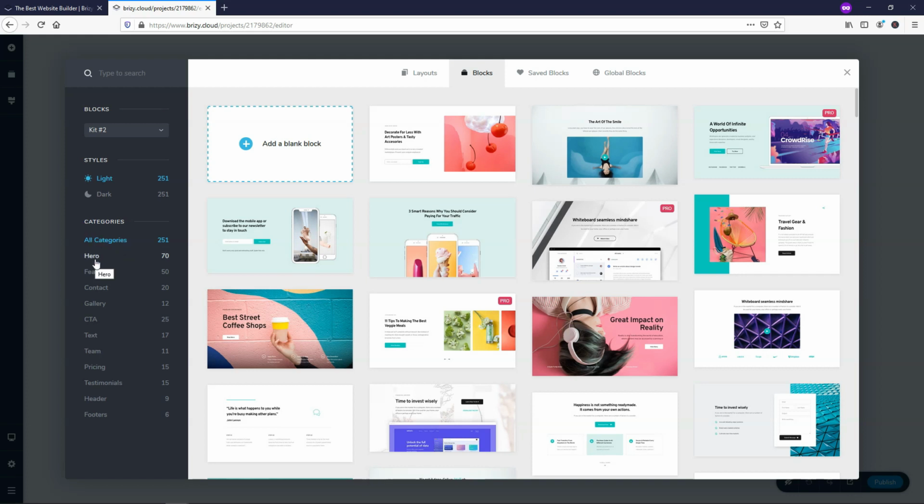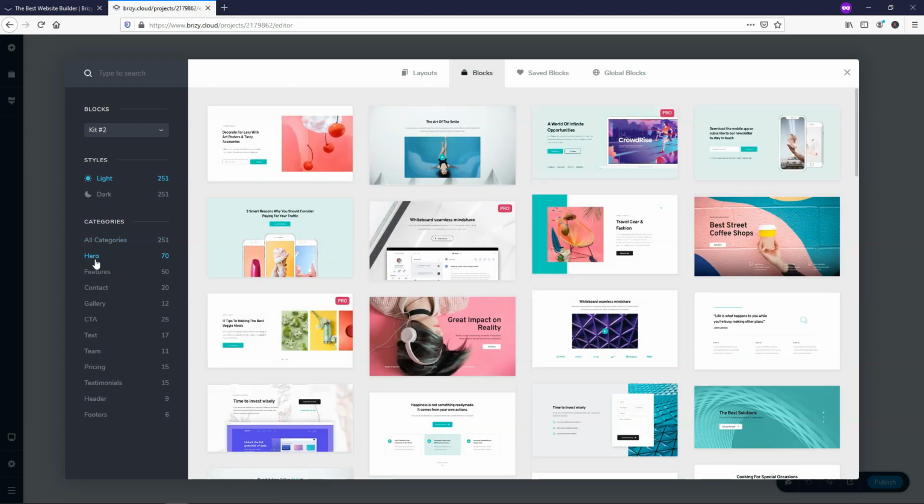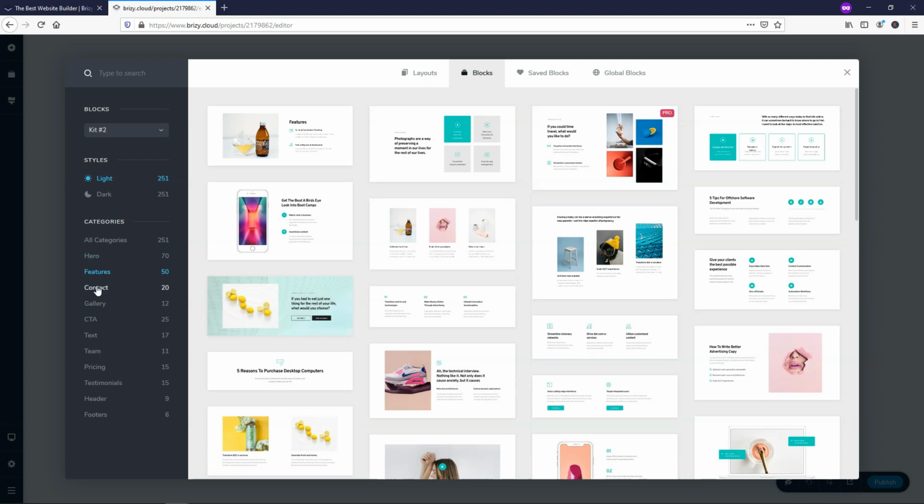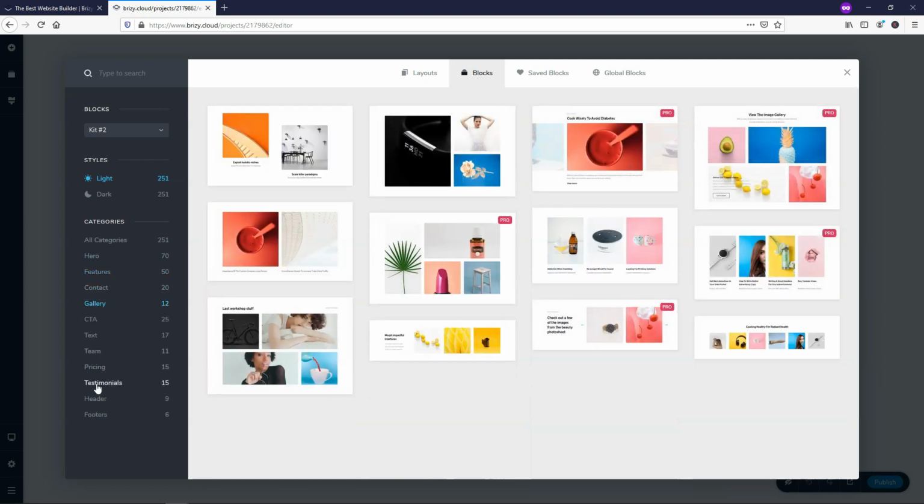So if you're looking for a certain thing, let's just say you're looking for a hero image or something like that, this one might work for you, and then you can find one that looks good and use that as the option. So we also have things like features, contact, gallery, and a lot more in terms of things that we can add to our site.